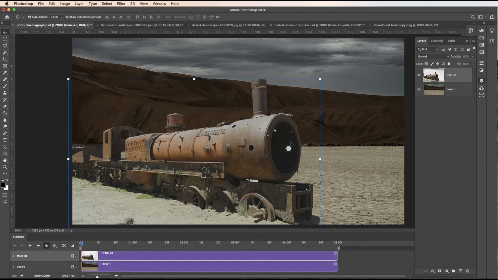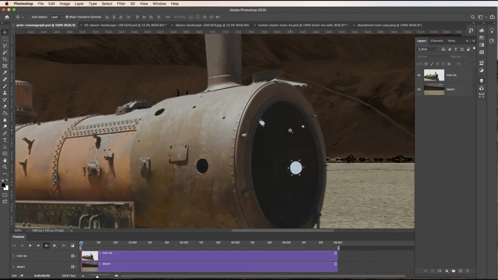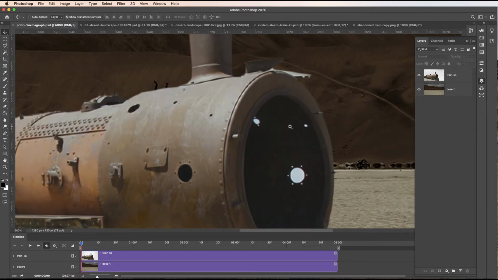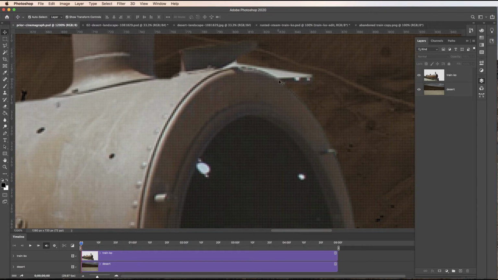inside the empty boiler. Let's go ahead and zoom in on the boiler, the top part of the boiler, and this part up here, the top part of the boiler, is actually part of the old train, but it just doesn't look right. It looks just like some white artifact pixels.